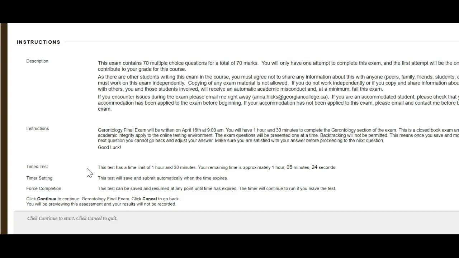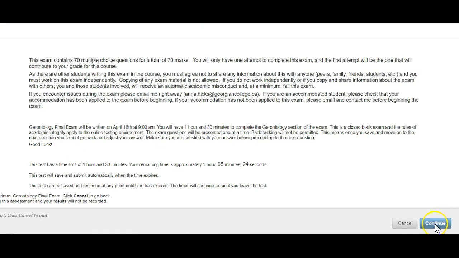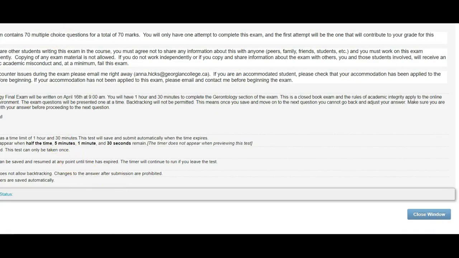If you're an accommodated student, this is where you need to check to make sure that the accommodation has been applied appropriately. Once you have looked through all of that, you can then scroll down and click continue. So you will click continue here, and that will take you into the exam.